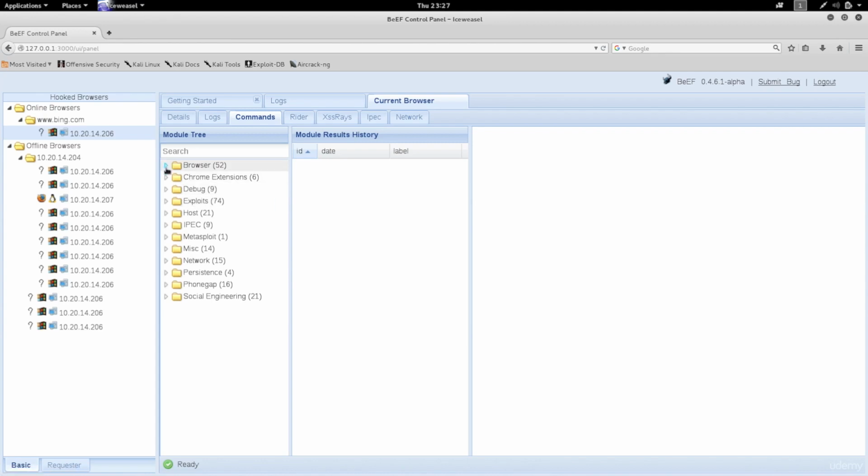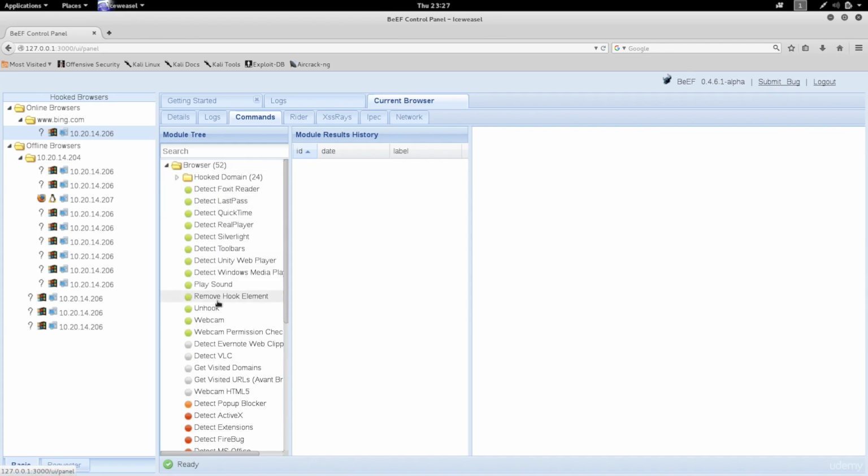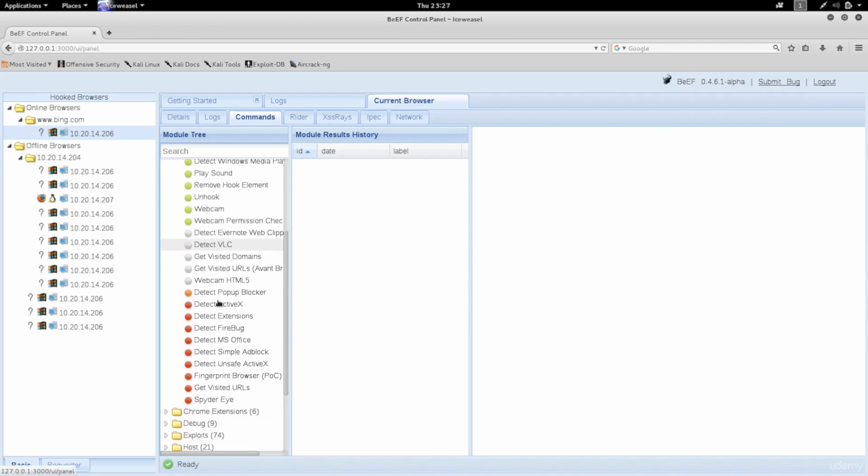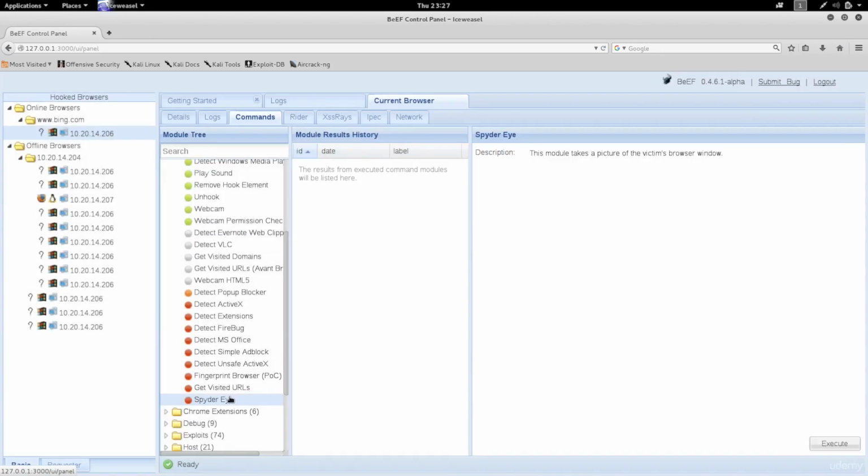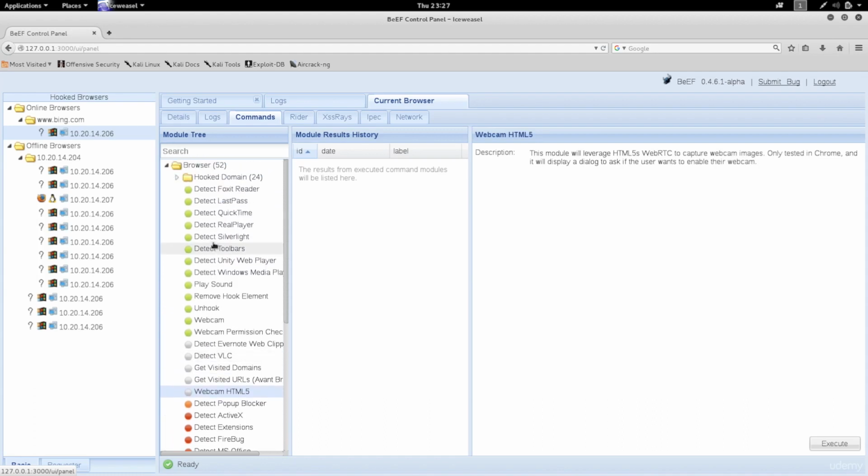So we're starting. If you go in the browser, you'll see commands related to stuff that you can do inside the browser. So you can see things that will allow you to, for example, get a screenshot. You'll be able to try and turn on the webcam and see if it works, and basically open the webcam on the target.